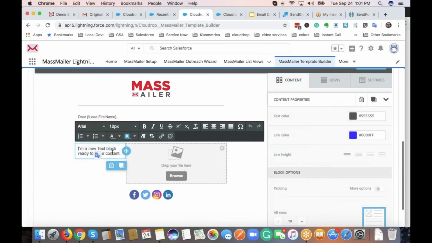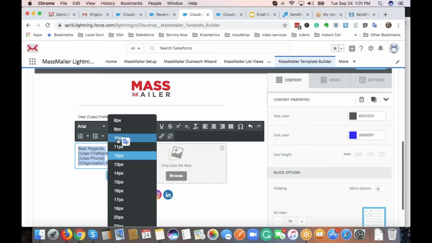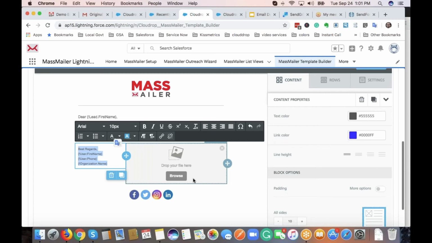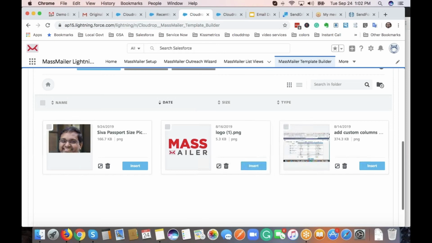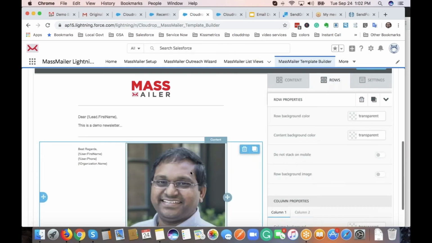And then here, let's say you have, again, the same thing. You want to have merge fields, let's say, best regards, and then the merge field. I'm going to quickly type in, let's say, user first name, and then user phone, and organization. You can have the organization field, and then name, right? So that becomes your merge field. And you can change the size, and you can also change the font. It's quite easy. And again, if you want to upload some image, that's fine. All you need to do is pick and choose what image it is.